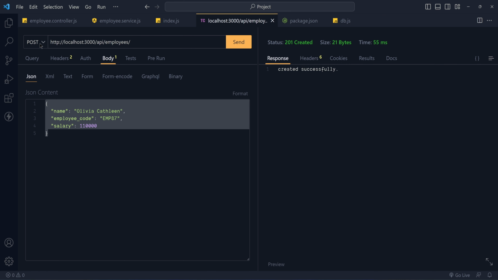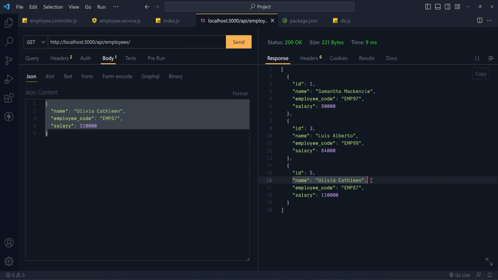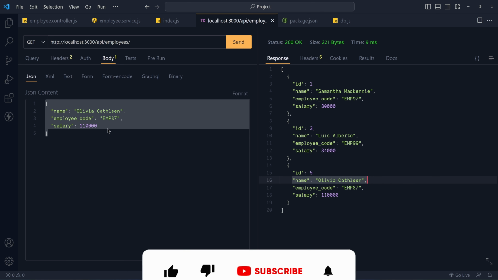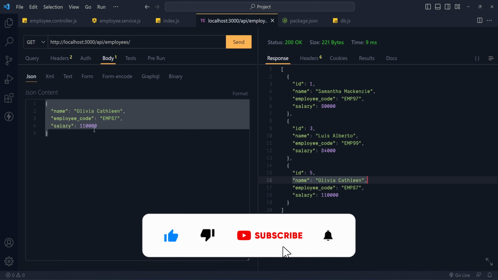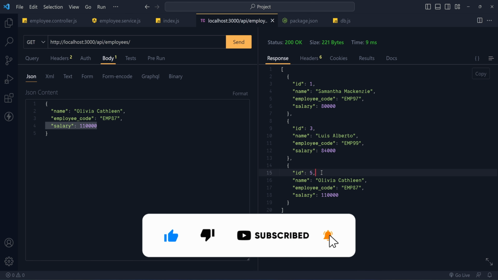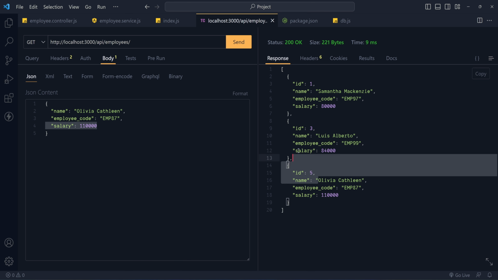Let's make the GET request again. So here we have the new employee Olivia Kathleen, and the rest of the values are assigned as we have given here. And the ID is in incremental order. In between these records, we had an employee with ID 4.